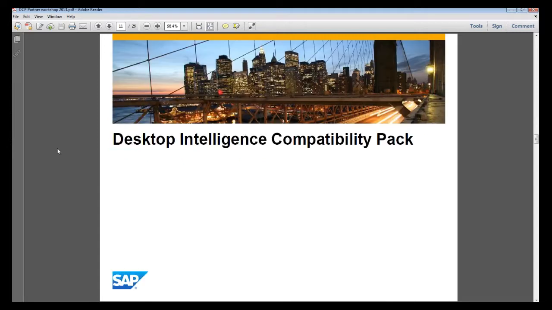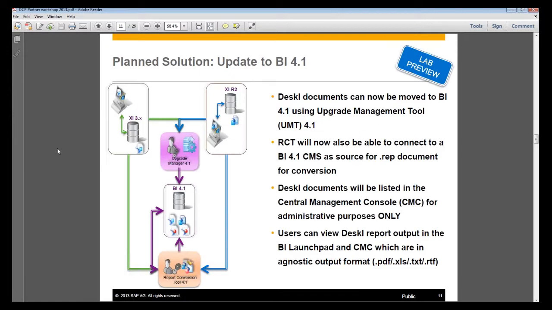Let's talk about the first big thing, which is a Desktop Intelligence Compatibility Pack. This goes out with 3.6, and you'll be required to upgrade to 3.6 and subsequent service packs on your 3.x environment, and then also install 4.1 on a separate environment. This means that you'll have to run two parallel communities.